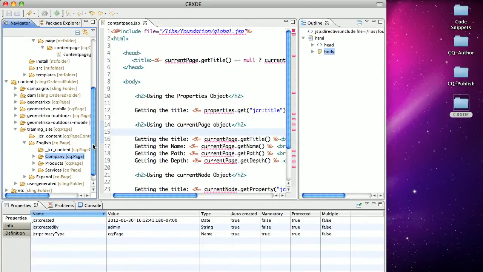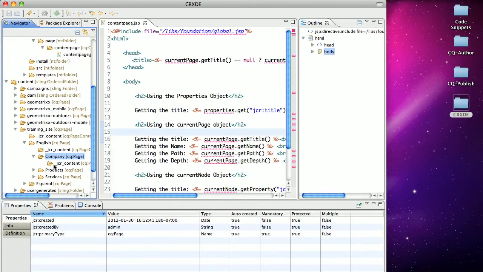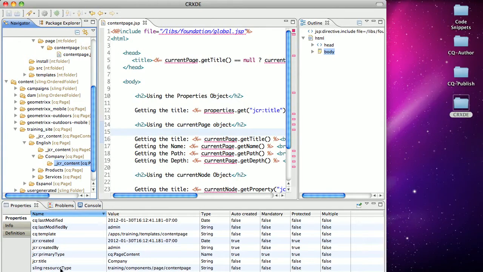Okay, so to do that, let's review what we've done so far. Here I am in CRXDE, and of course I have my company page, my products page, and my services page. My author built all of these pages based on the templates, just as we've learned. And of course, all of these pages have a specific URL, and we've gone out and accessed that URL. And remember, when we created these, there's a property on here called Sling resource type that you see right here. So it says training, components, page, content page.